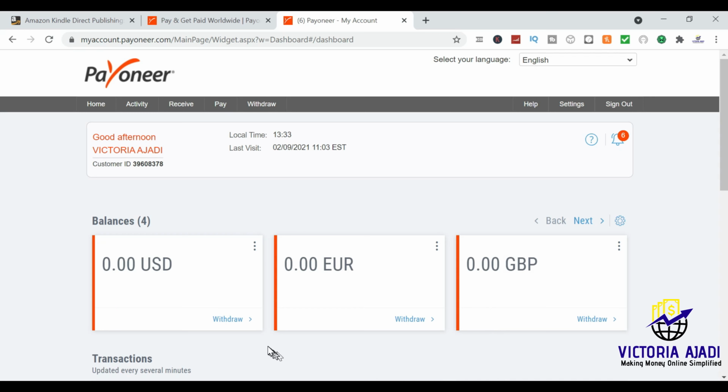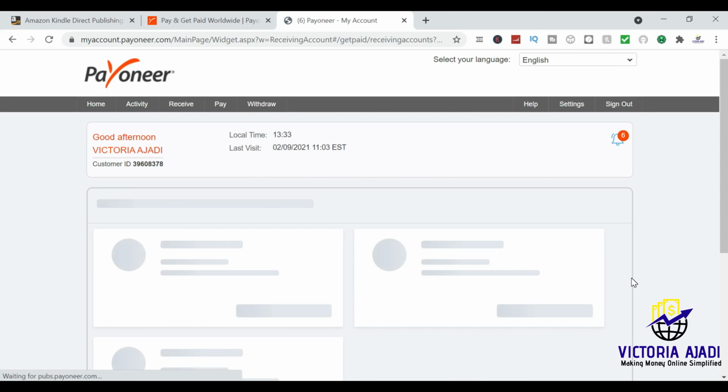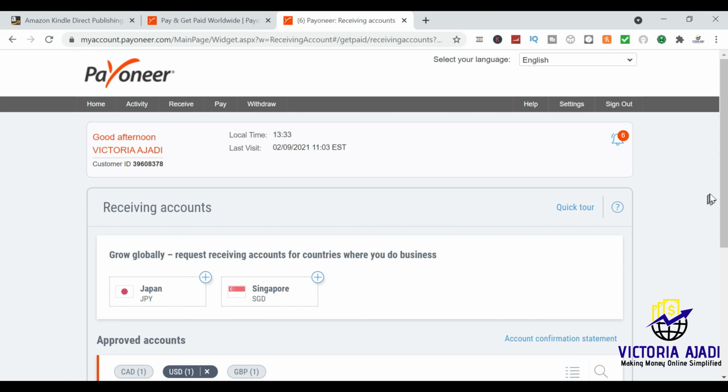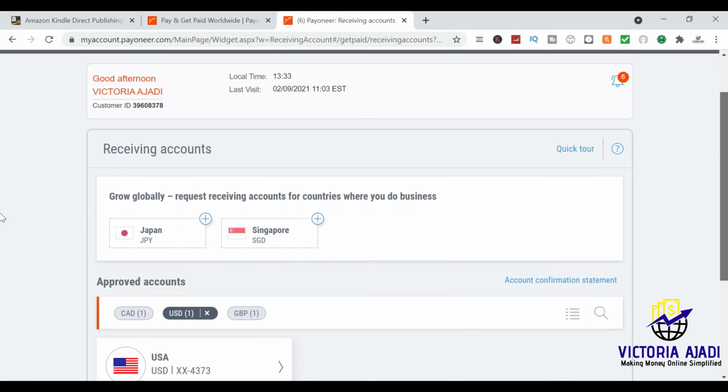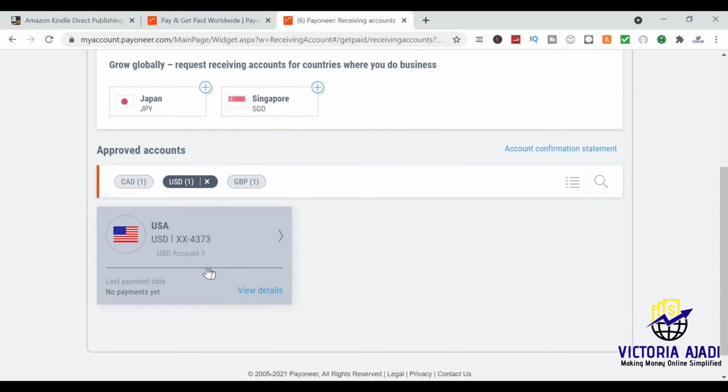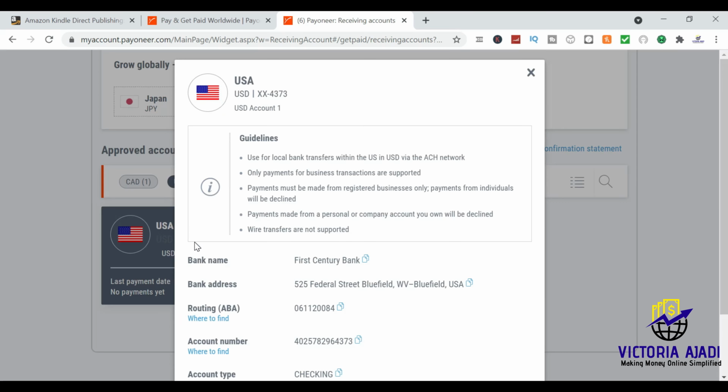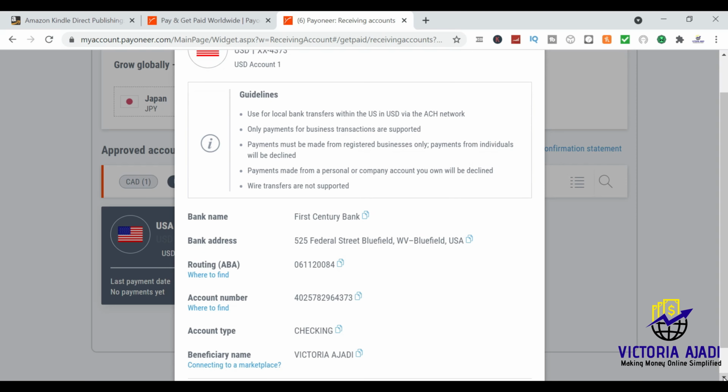You can then log in to your Payoneer account and then pick the particular currency that you want. I want USD, so I click on those three dots and I click receiving accounts. So it brings me to this page. You have to scroll down and you'll be able to see where you click to get a full overview of your account. So here it is. You've got the name of the bank, address, routing number, account number, beneficiary name.